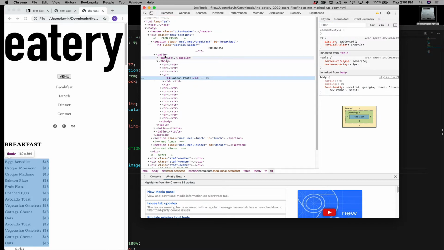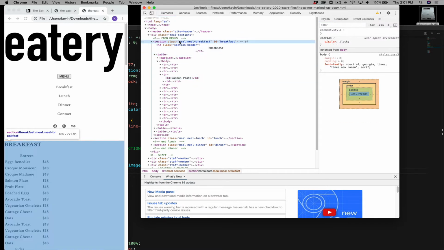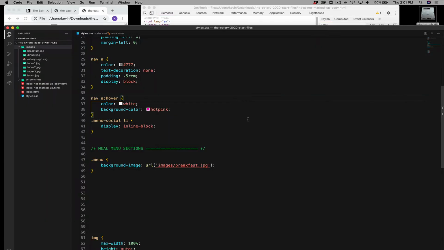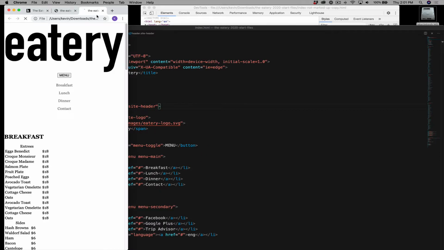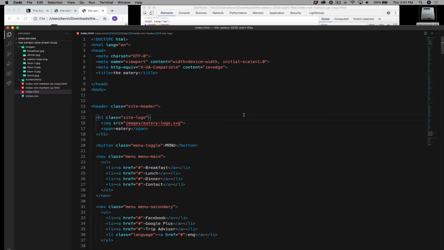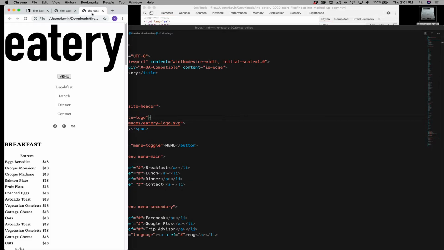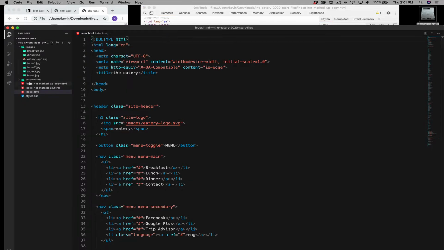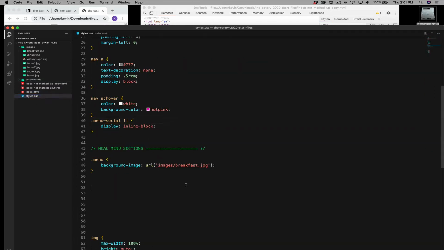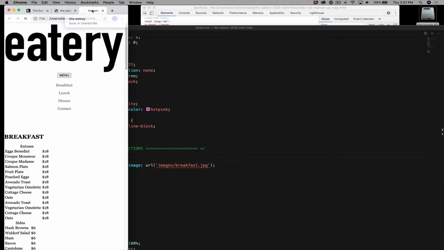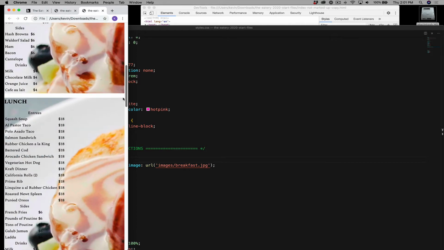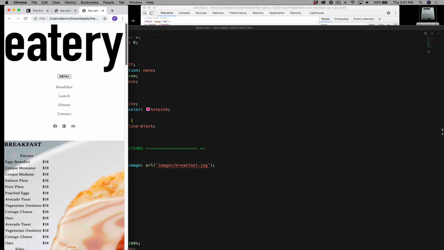So right now, if I go to section, the meal section, for some reason this is not working. So I'm going to make sure I've saved my HTML and my CSS. Reload. Back to my CSS. Oh, I put menu instead of meal. I'm doing the thing I was warning against. There we go. So we're seeing each of these menus has a background image.